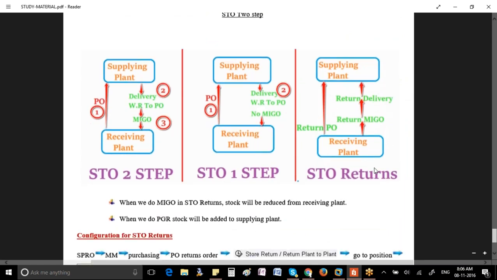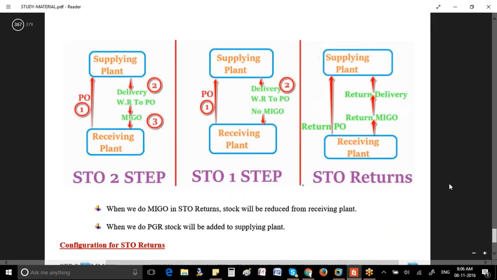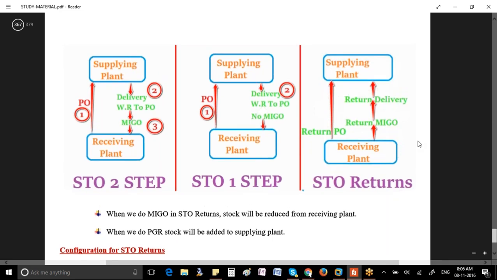See, one very important question you'll be facing in the interviews when it comes to the STO returns is when the stock is going back added to the supplying plant. In the case of a standard STO process, stock is added into the receiving plant when we do MIGO. Here we are doing return MIGO and return delivery. So when does stock actually get added into the supplying plant? Stock gets added into the supplying plant when you do return delivery, but not return MIGO in the returns case. In the standard case, it is MIGO. But in the return case, only when you do the return delivery will the stock be added to the supplying plant.